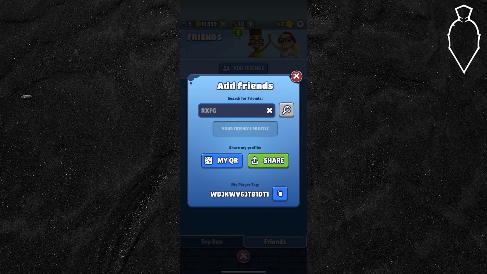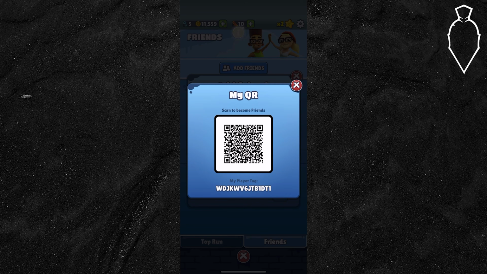The second method is actually clicking on this QR code, and then you can send this to people by just taking a screenshot, and all they have to do is instantly scan it to add you. In fact, you guys can add me on here if you would like.